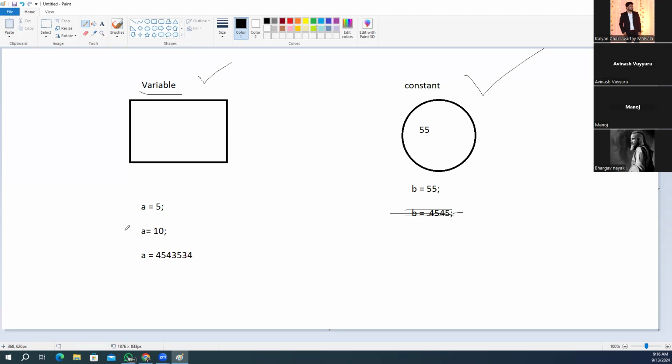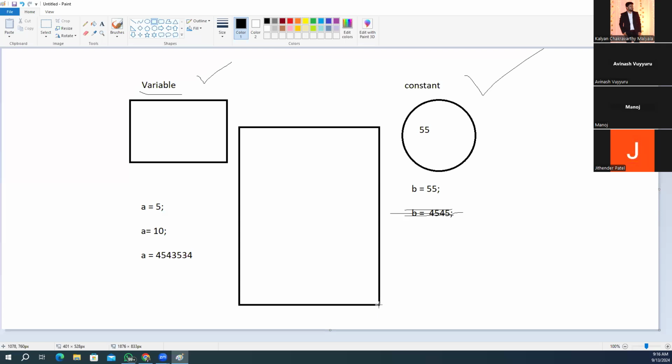Huh. One second. Uh, Eraser. I need big eraser.